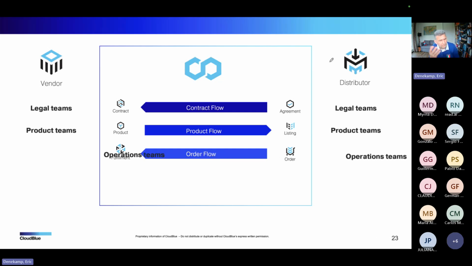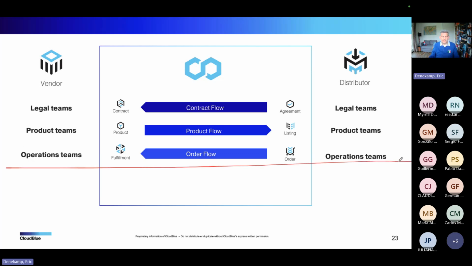Who's doing this? Operations teams, I would say. This is mandatory. This part that we see here, anything above this red line, is available for every type of product.